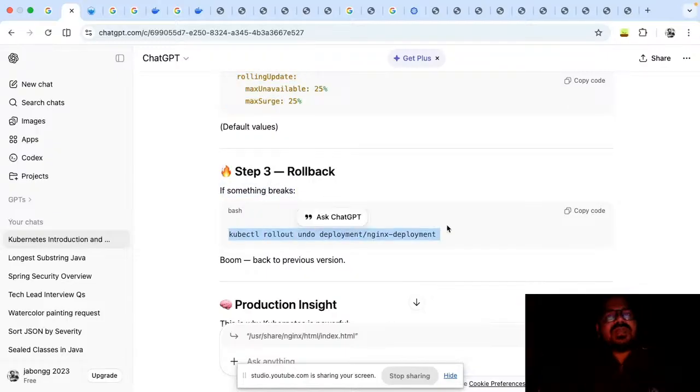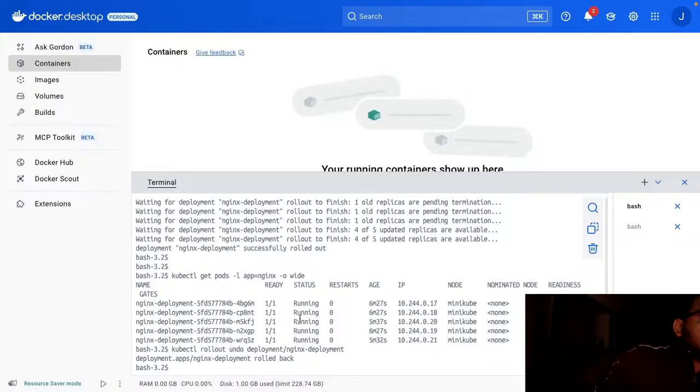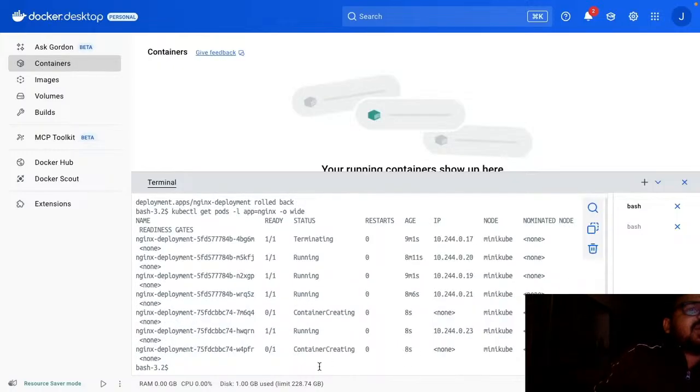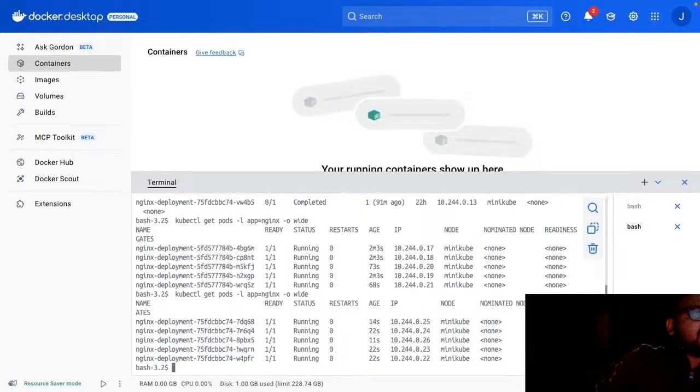So let's see if we can go to the previous version. It is good. We want to roll out our previous one. Okay, this is rolled back. So now we should get our old values, right? Okay, it is still terminating. Let's run this command once again. Here you can see. Okay, all are running now.